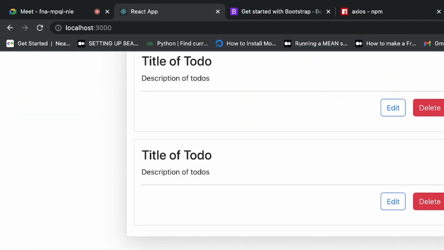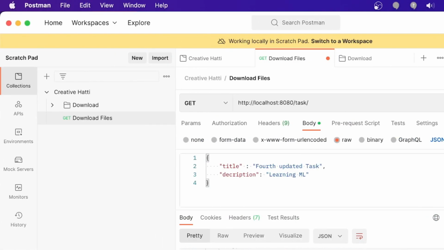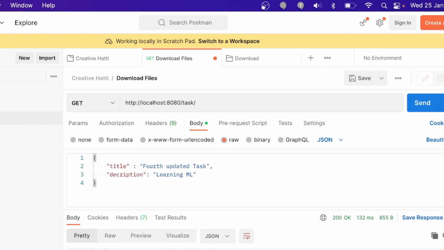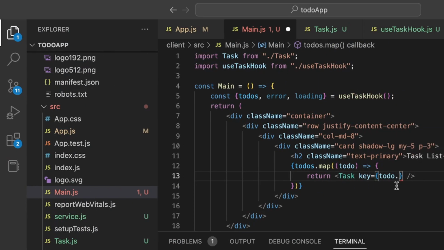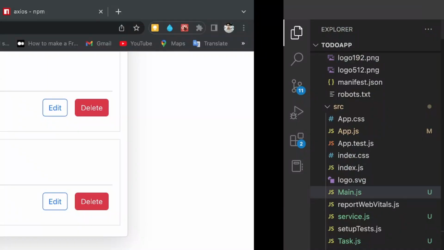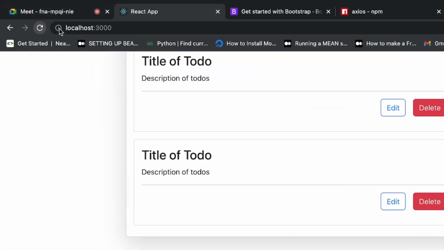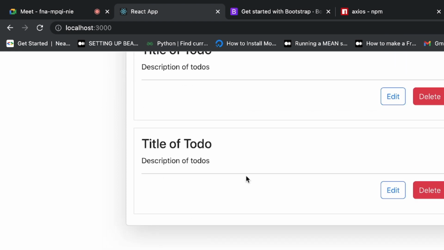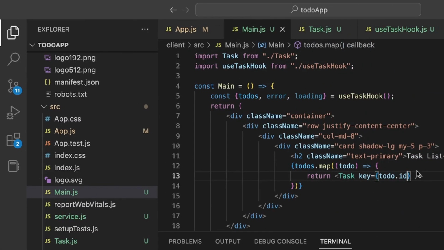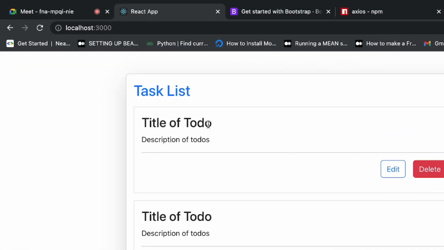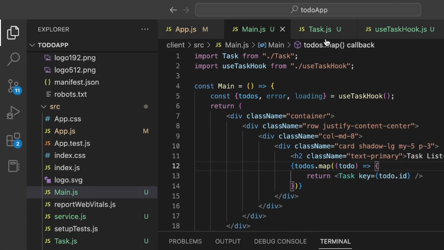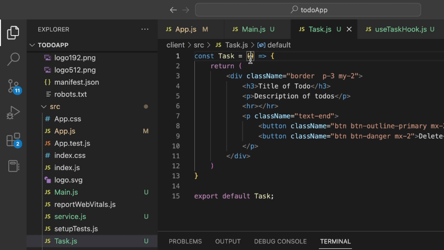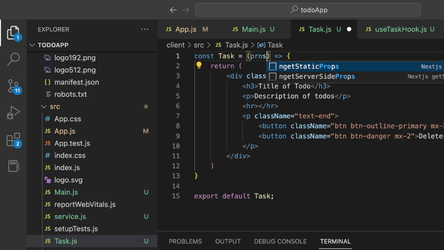If you go to Postman, you see every to-do has an id, which is unique. So you can add this id as a key, and when you refresh the page, the warning has gone and no warning is coming. Now we have seen that, but every to-do is showing the same title and description. So that's why we are using a parameter called props.